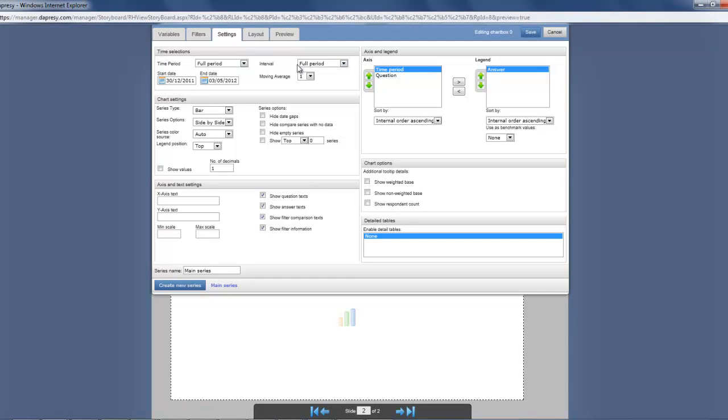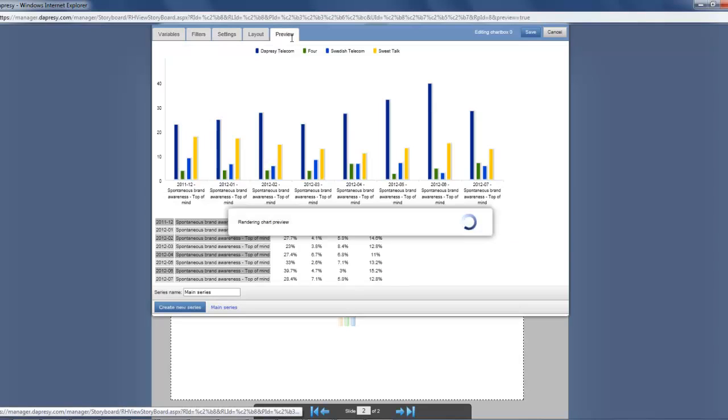Here you have time selections and interval, and I will show you how it looks when I select month. But then you have to be aware that perhaps something needs to be considered on the axis and the legends. And I want the time period to be shown on the axis on the standing bar chart. That one is called column, so I'll change the series type as well. And now I can go to preview, and this is the result.